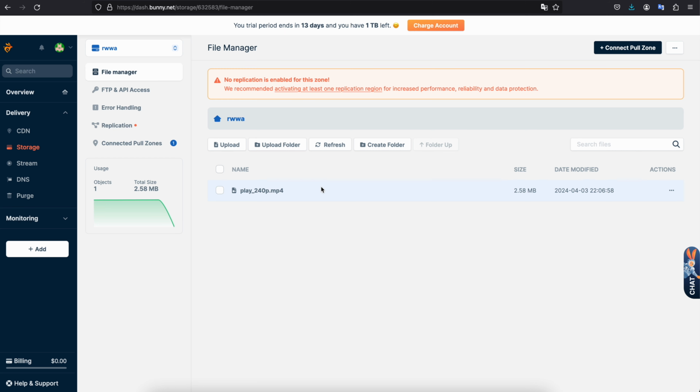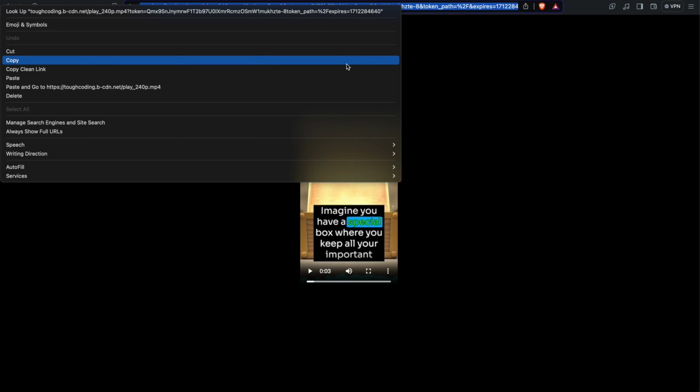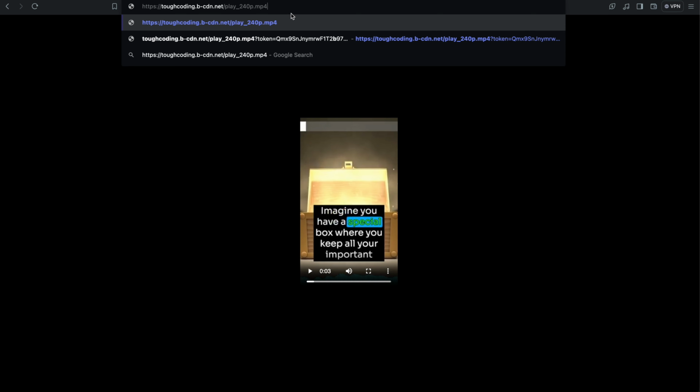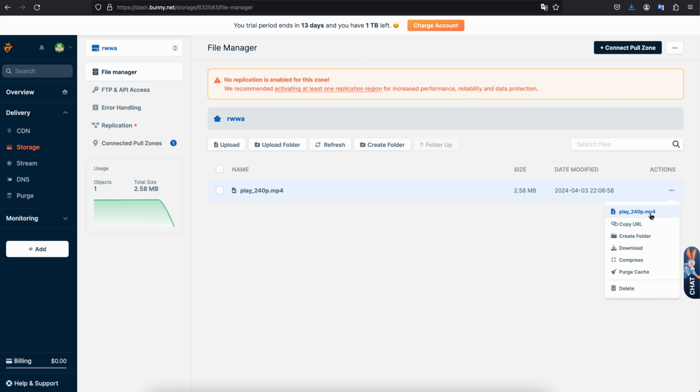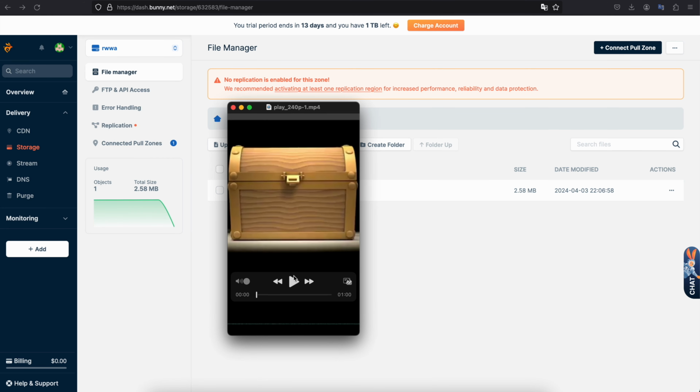So now you have a file over here and you can see actions and you can see copy URL. If I copy the URL and try to get here, paste, it's forbidden. So I cannot access this file directly from the pull zone. Over here, you can click download. You can download the file and play it over here.